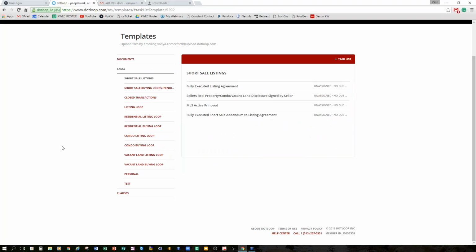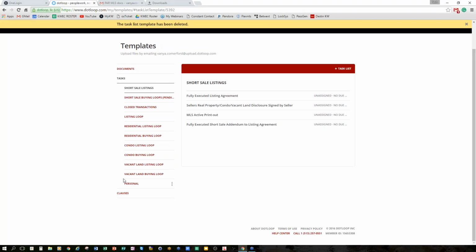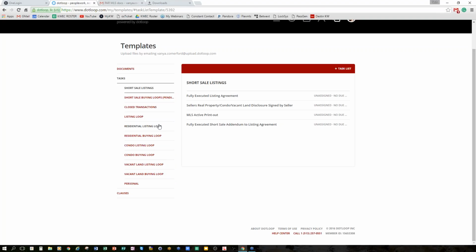Alrighty, next one will be tasks. There are several task lists that were pre-made for you, like the vacant land buying loop, vacant land listing loop, condo listing and buying, residential listing and buying. All those were created by the Market Center, and all of them are pre-filled with a specific set of tasks. And by task, let's look, for instance, at the residential buying loop. Here are the tasks. Upload a pending sold MLS. Upload the fully executed contract and addenda. Upload the buyer-signed seller disclosure, upload the earnest money deposit, and upload the brokerage relationship disclosure.